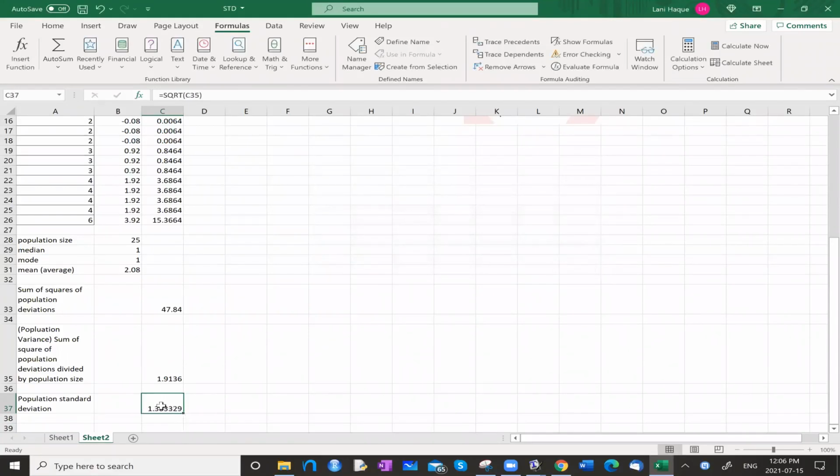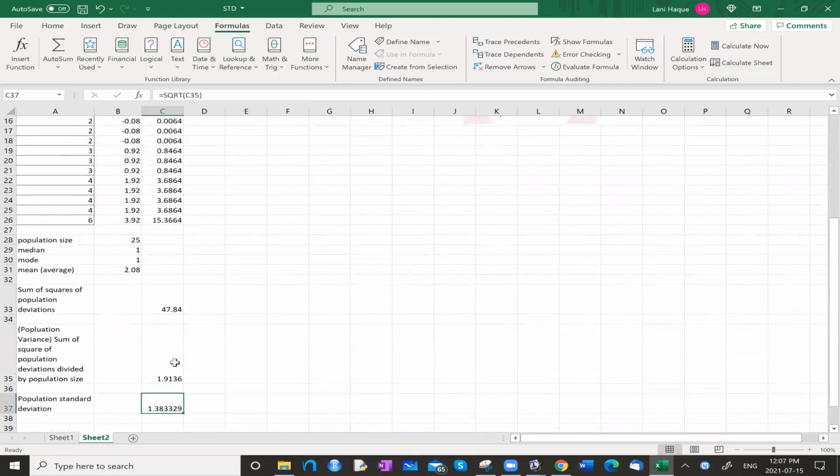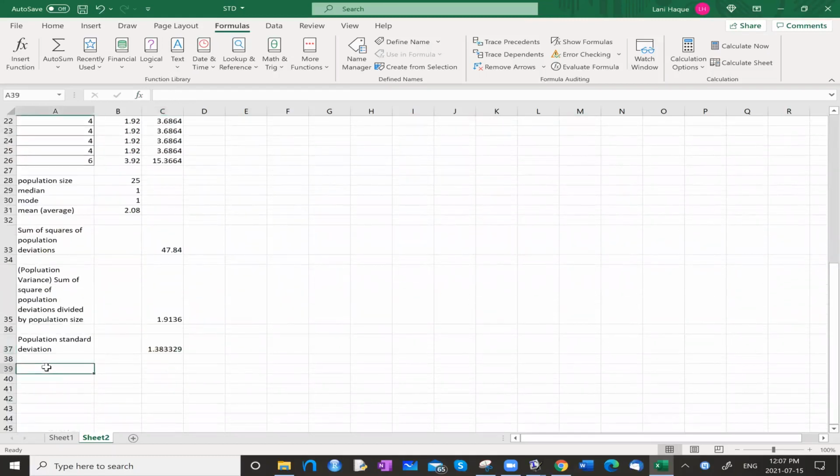Oh, there you go. So 1.383329 is our population standard deviation. Excellent. So we were able to calculate quite a few things using various functions in Excel, and eventually the population standard deviation. Okay, so one last thing.